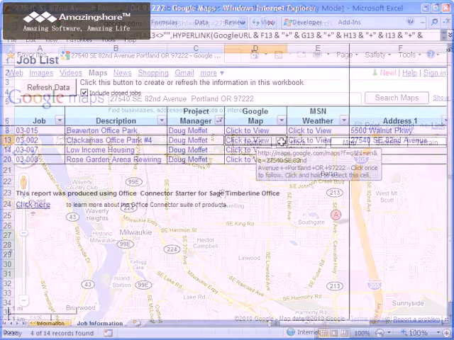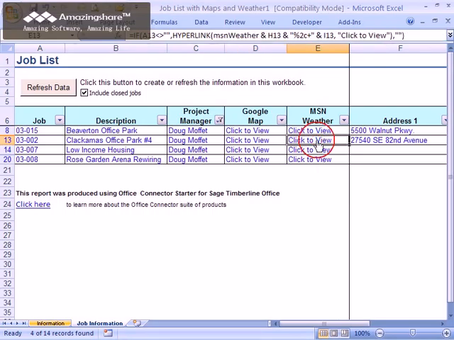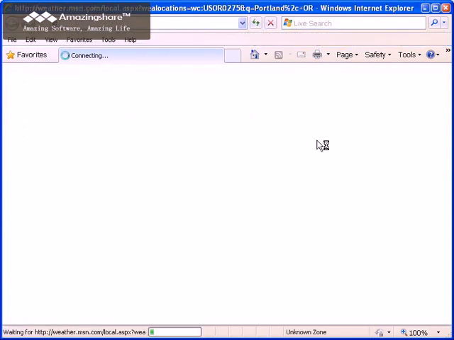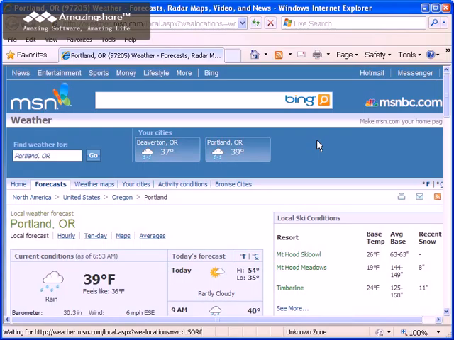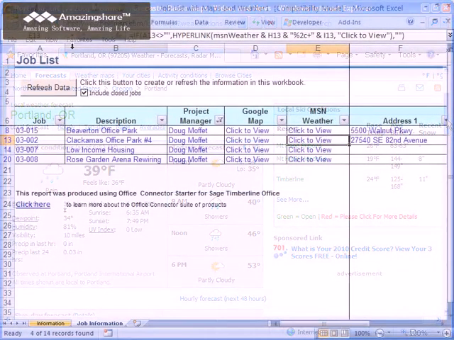Likewise, the MSN Weather column contains hyperlinks for each job based on the job zip code. Again, assuming that the job address is valid, click the hyperlink for a given job and your default web browser will open showing the weather information for that region.